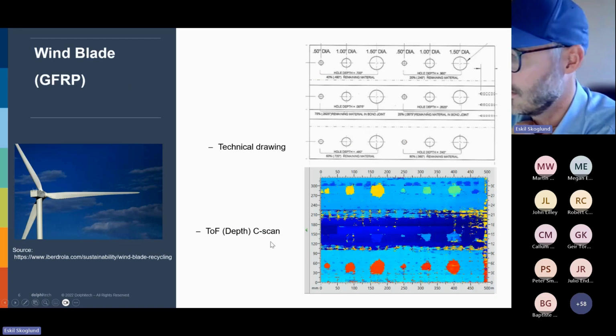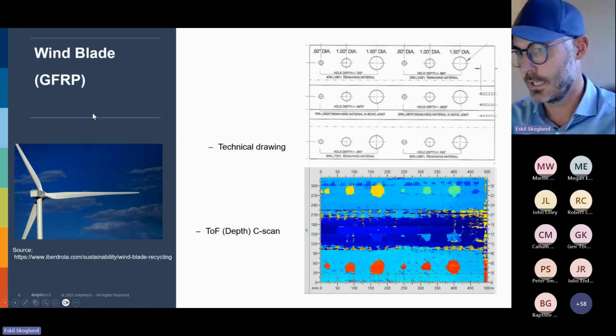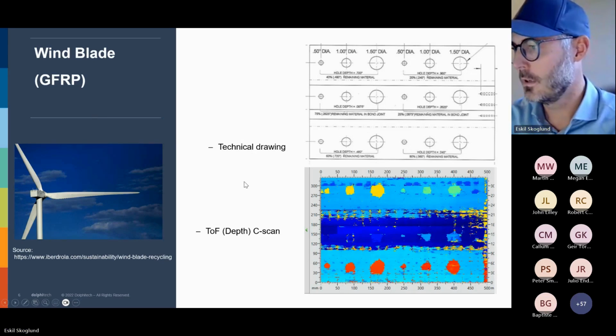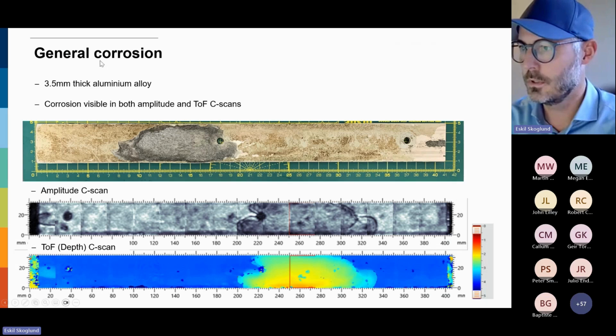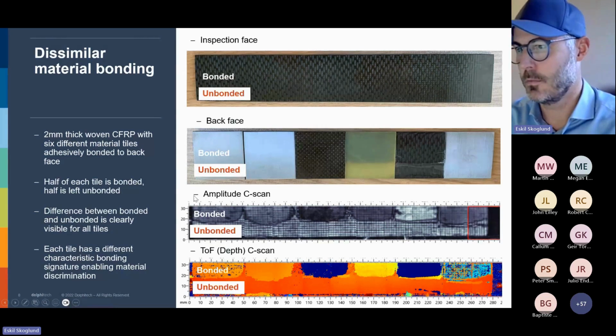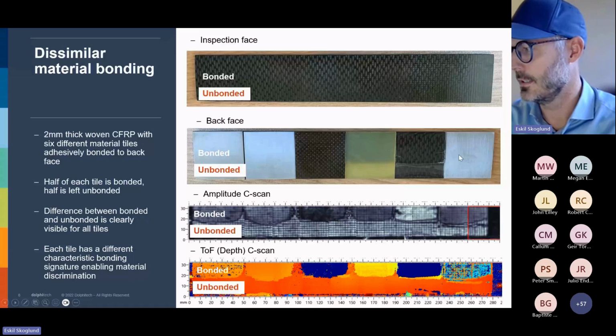This is a wind blade with flat bottom holes, just to indicate that we can see through our glass fiber. So this is about 1.5 inch of glass fiber. This is aluminum, a corroded piece of aluminum, actually. Again, down here you can see the blue thickness and then the corroded area here in yellow. Same with the amplitude C scan. And then just lastly, some bonded material, different materials bonded on carbon fiber, aluminum, plastic, steel, and so on.